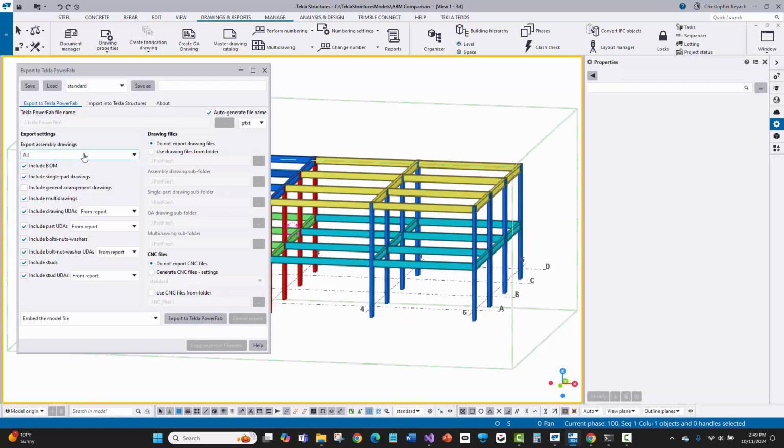Now, the thing is that this is designed to be based off of drawings being in the document manager or the drawing list of Tekla. Now, there is a neat little workaround where you can say all, and it will export all of the parts in the model, but you'll get stuff that you may not want. And so there is not really a selection from the model option.